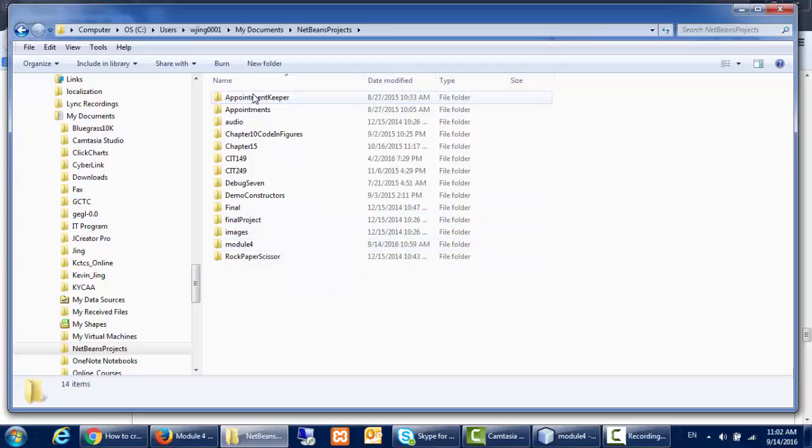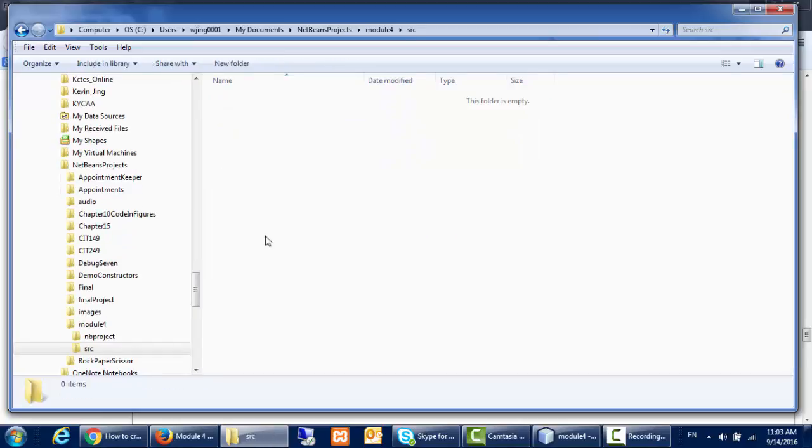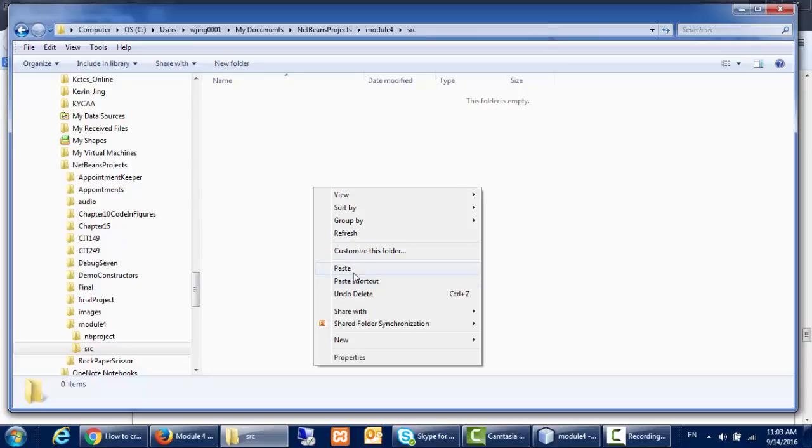I already have a few projects created before. So this is module 4, right? Created today. So click on this folder. Then there is a subfolder called src. This is the source file folder. So you need to paste all your files here.